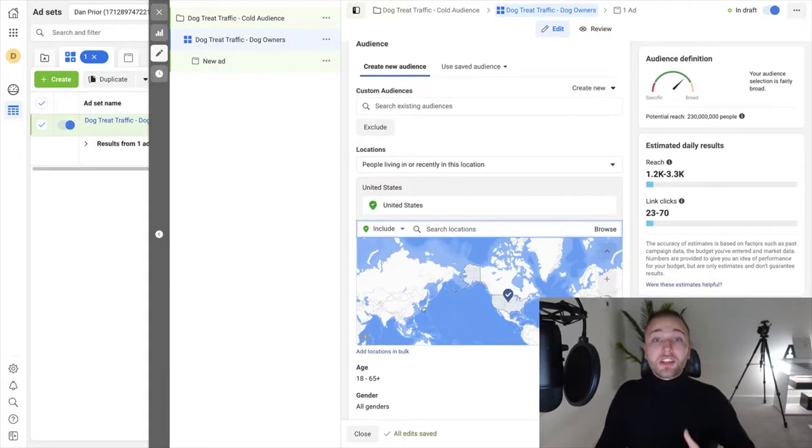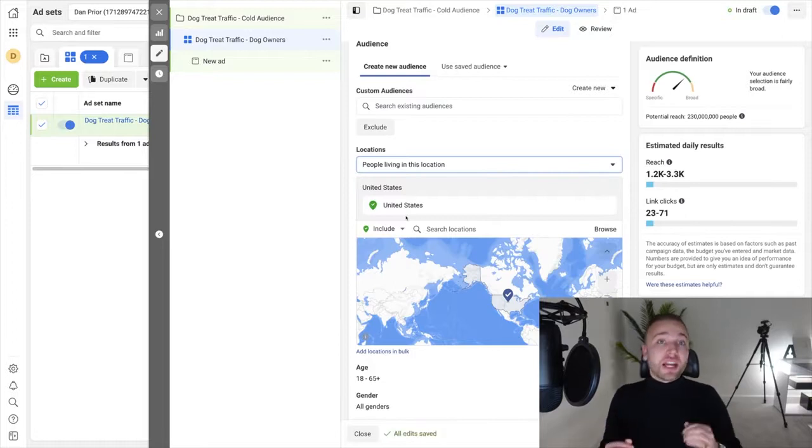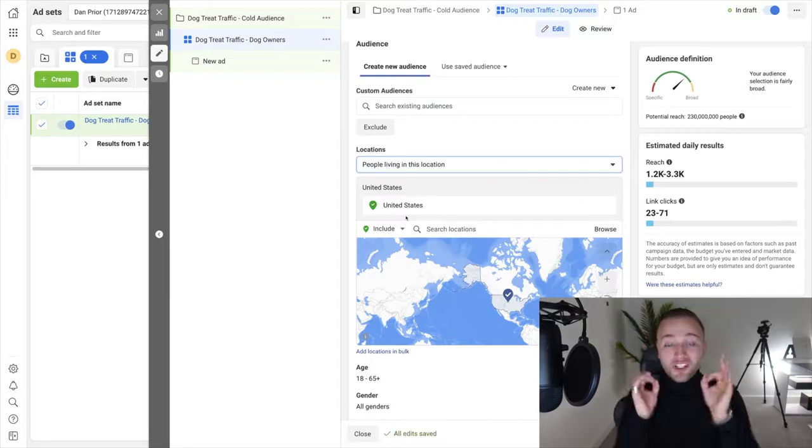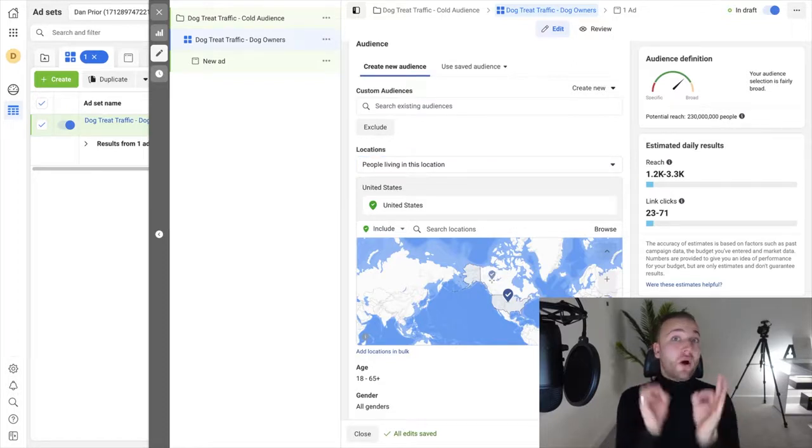We can add as many locations as we want to, and we're targeting at the moment people who live in or have recently been in this location. But we might just want to target people who live in this location if we are only shipping to the United States, for example. So we don't want to target holiday makers or people who are just traveling through the US. We can also drop a pin on this map. So if we hit drop pin, we can drop a pin directly on a specific property if we want to.